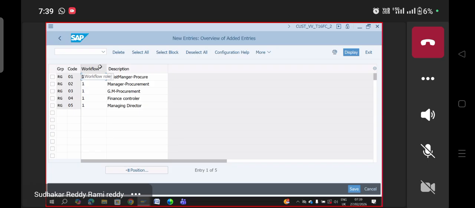Workflow, in brackets optional. Next line: if you select workflow here, then in the ABAP module, workflow settings have to be configured in PFTC or SWDD T code.